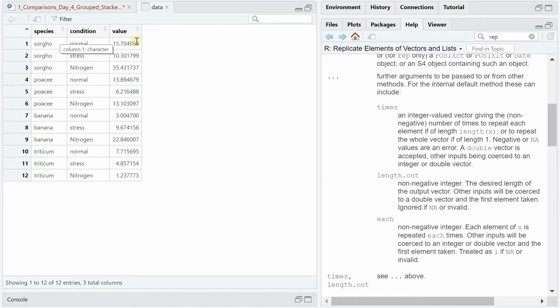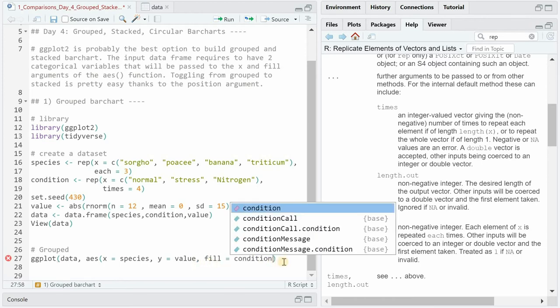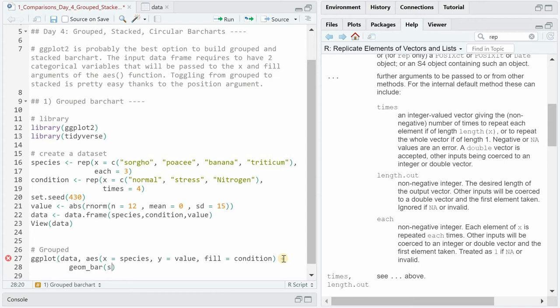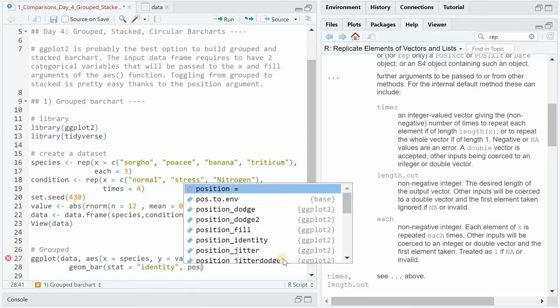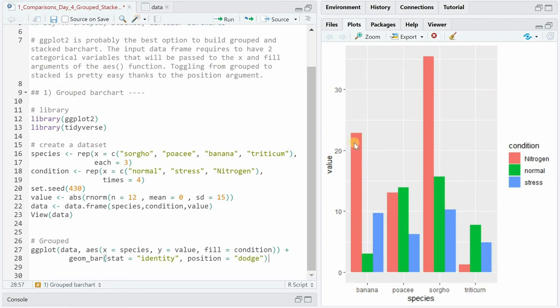So now I want to plot the species and the associated value, but also keep the condition information. I will put the species on the x-axis and the value on the y-axis, but also include now a fill argument with condition. Now in geom_bar we have to use stat equals identity, but also use the position argument, which for grouped bar charts would be dodge. Now we have all the species on the x-axis with their values, but also the condition as a fill, dodged next to each other, creating these grouped bar charts for each species.